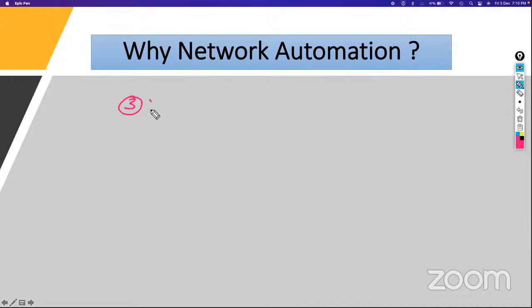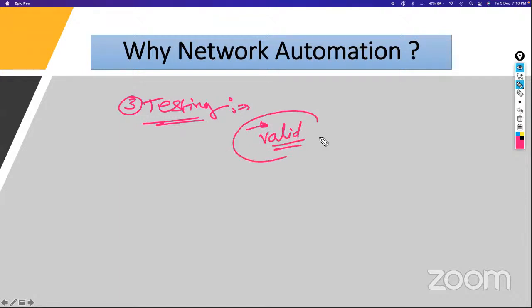Now third is the testing part. Now guys, testing is like, let's take an example. If you are doing some priority changes in the midnight time, after the business hours, what could be possible is that after pushing the configuration, we have to validate those changes, right? So for validation purposes, we need to again write show commands to validate what changes we have performed. But this thing also network automation can do for you.